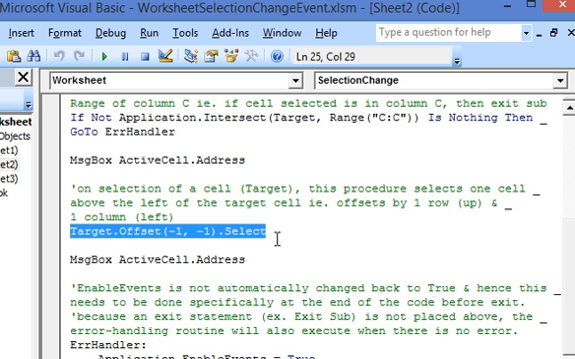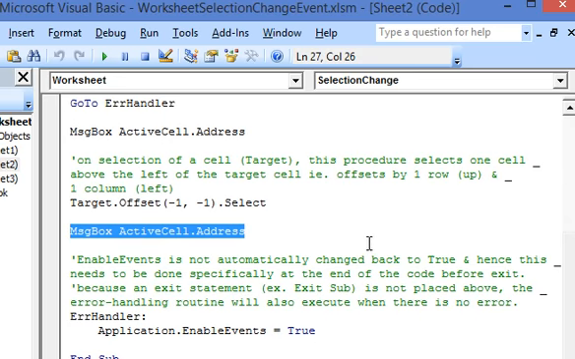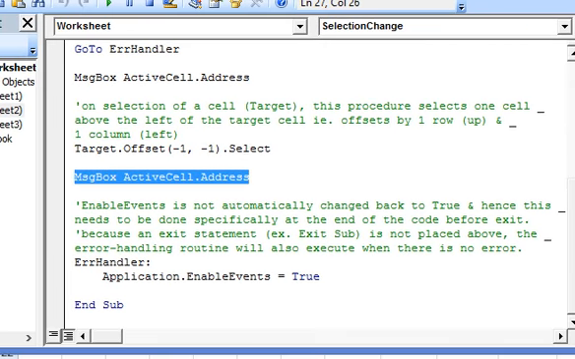Then our selection changes to one row above and one column to the left. We use this offset function to do this. We offset by -1 for the row and column. Then we get the address of the new selection. The selection changes or is offset.